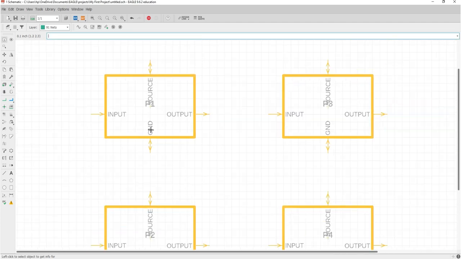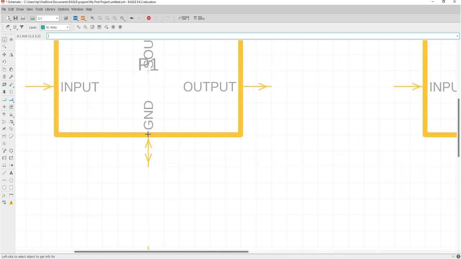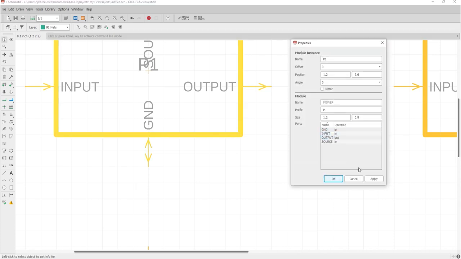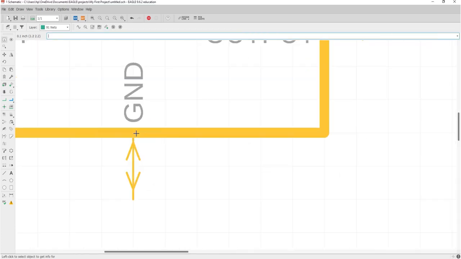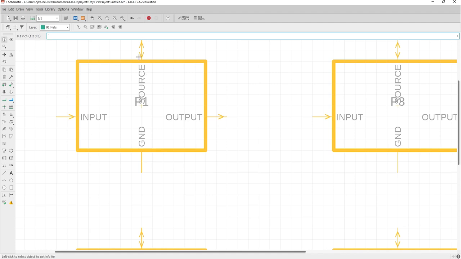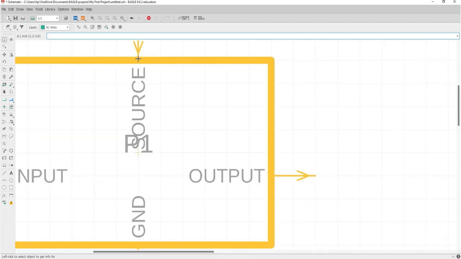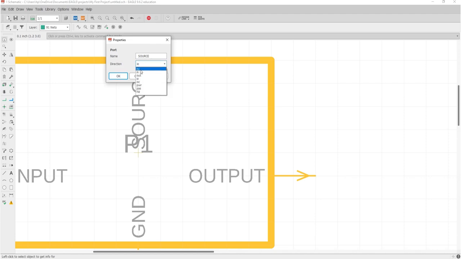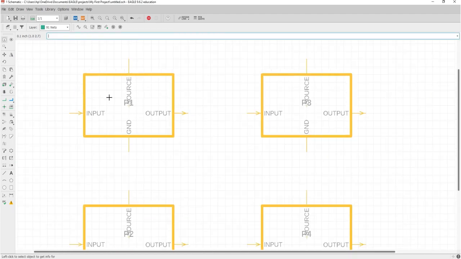For the ground, it will be the power pin. And for the source, we're going to change it to power as well. And we can basically interconnect these modules like this.